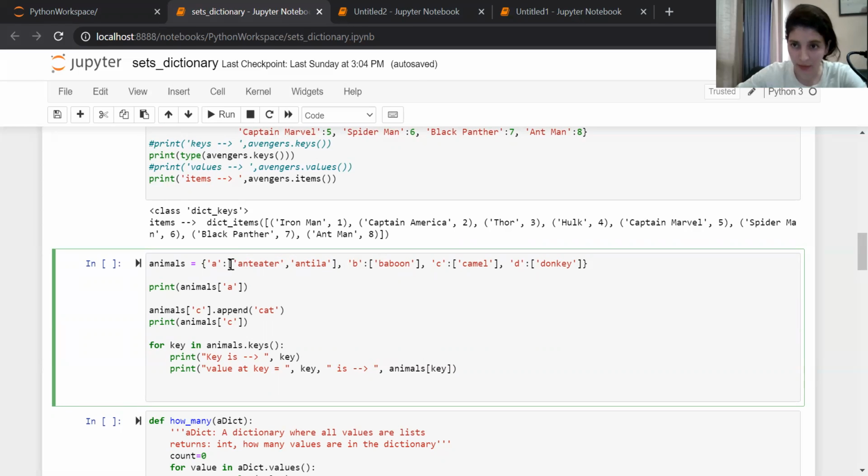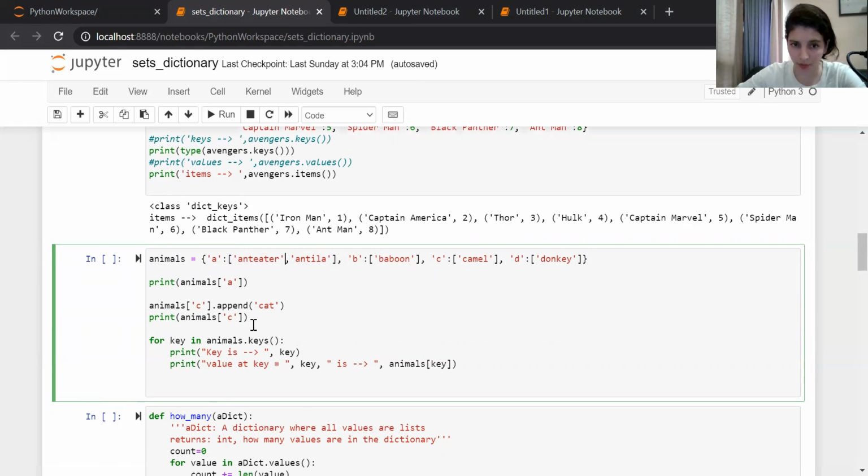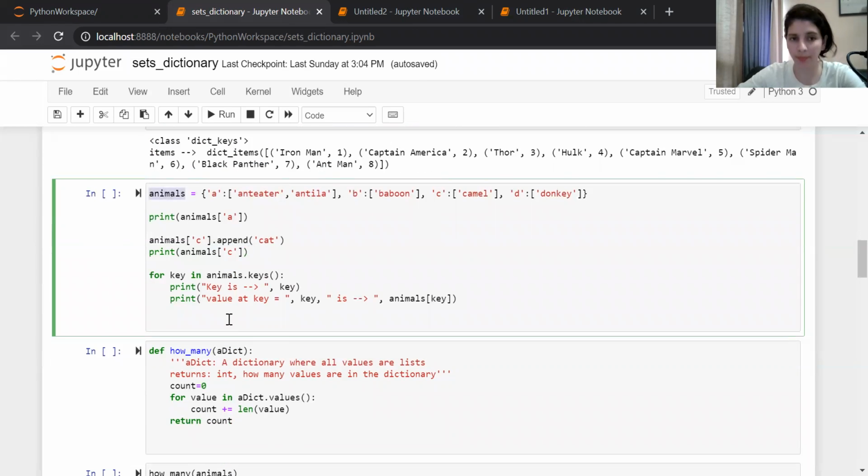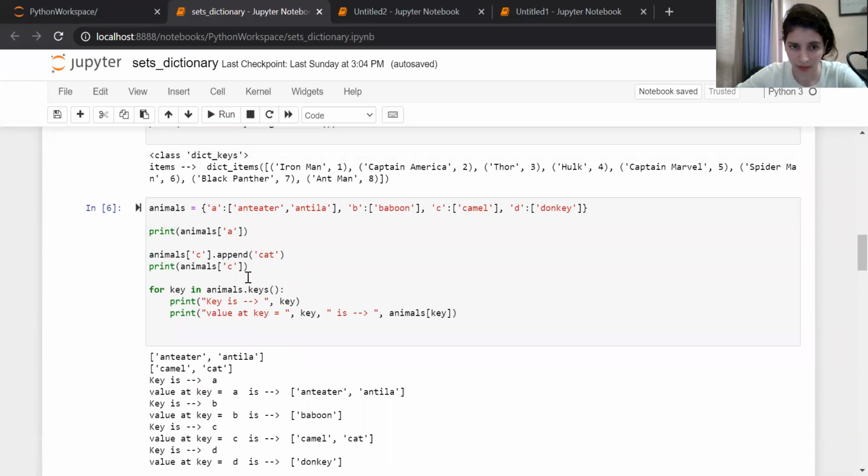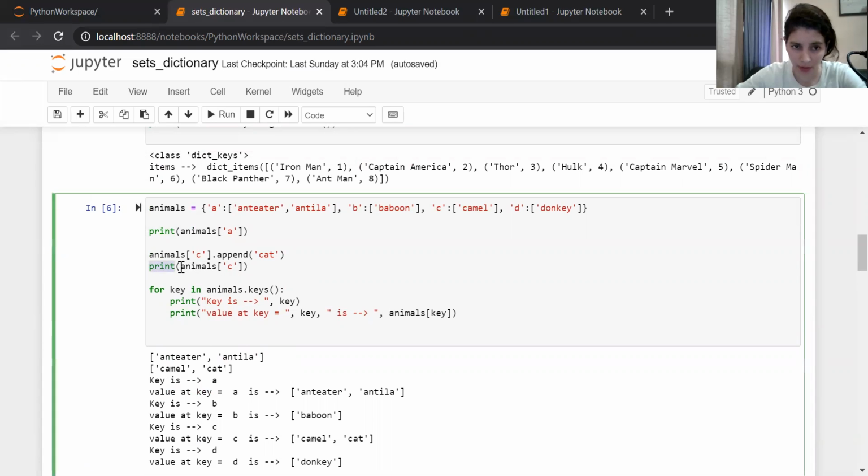And since values can be mutable, and we have lists as values, if you make any modifications to the list, that modification would appear when you print the dictionary. Let's run this code. Okay, so we have printed the contents of the dictionary for this key C, which is this one. And here we have printed the contents for this particular key A, and this is what it is.